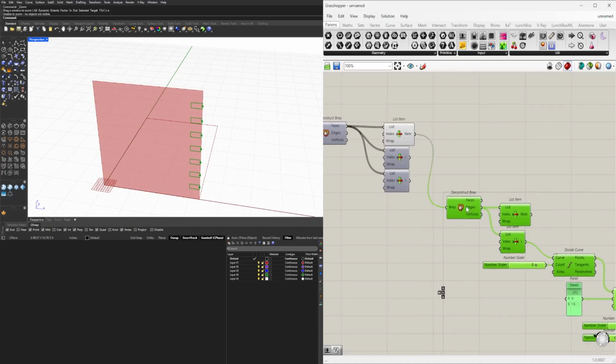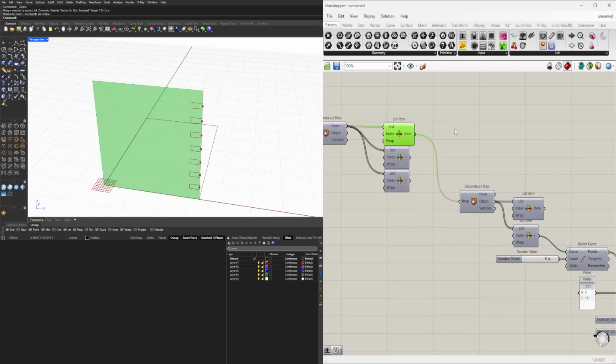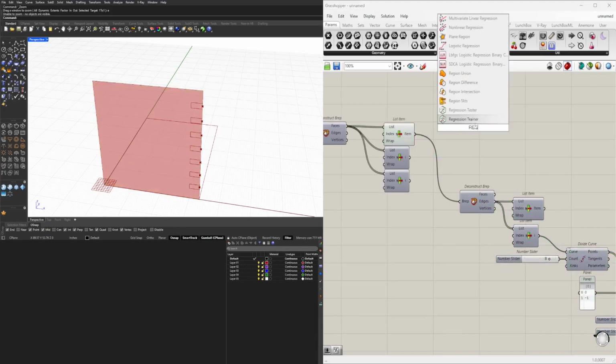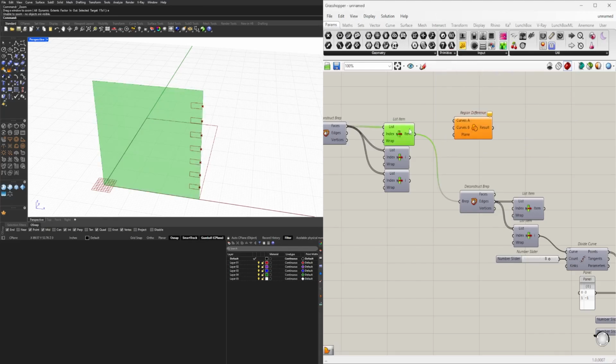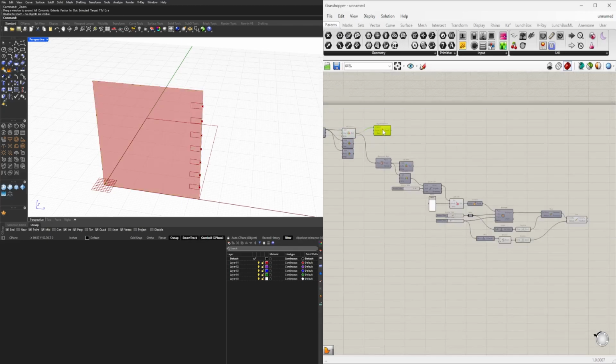I'm going to move this down here just to get it out of the way. And now we're going to use region difference, which is subtract from this original surface that region, which is going to be all of these rectangles.